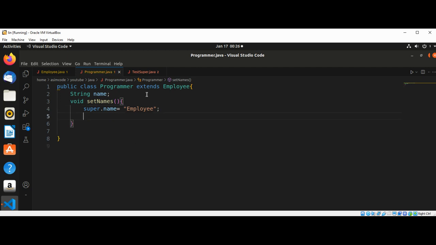And now we are going to assign a value to the instance variable name defined in our Programmer class. So we can use this.name and set it to Programmer.